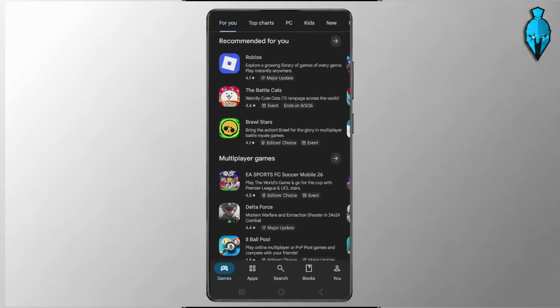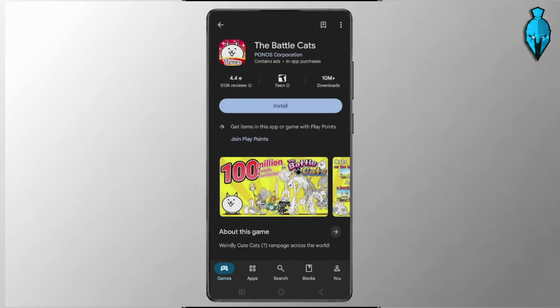In this case, for whatever reason, TikTok's popping up as a game, but you could go through and find whatever you want. Let's do the Battle Cats, actually, since this is a game I played, I think, in like middle school. I cannot believe this game is actually still popular. 10 million downloads, wow.